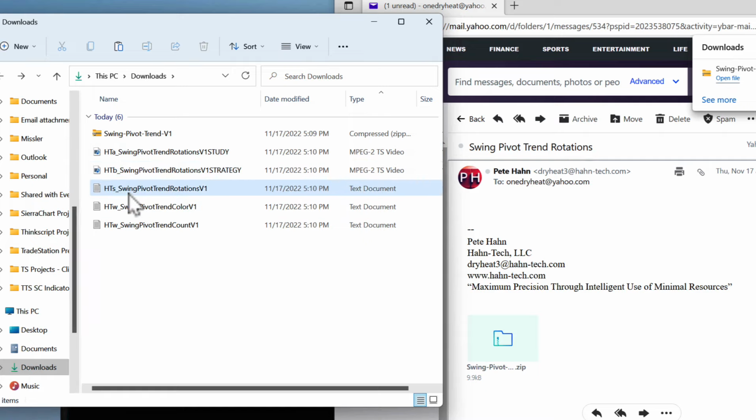And then over here, these plain text files, where you see the HTS, S stands for scan, so that is your scan. And then where you see the HTW, those are your custom watch list columns. So you can see that this particular package includes a chart study, a chart strategy for backtesting, as well as a scan and 2 custom watch list columns.